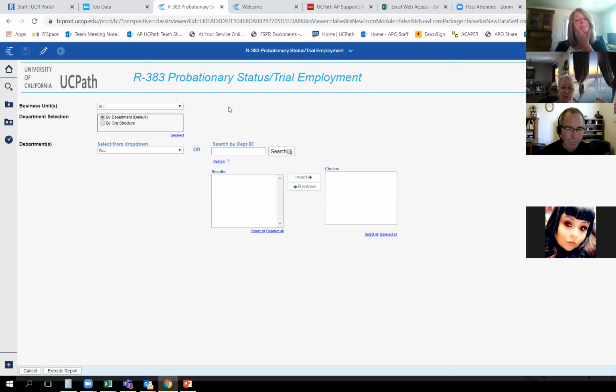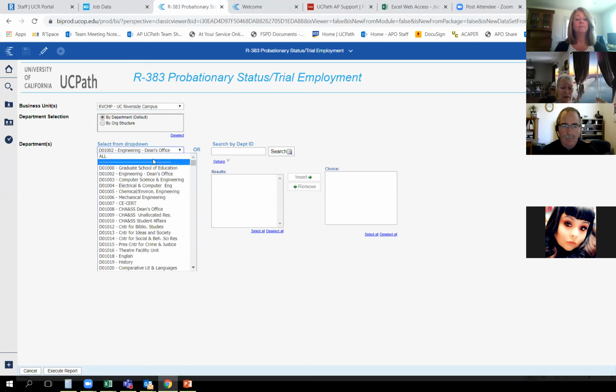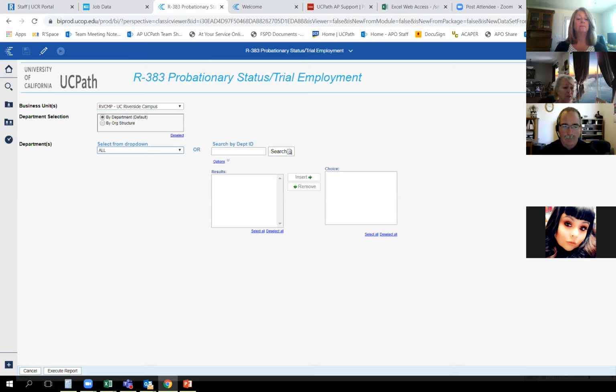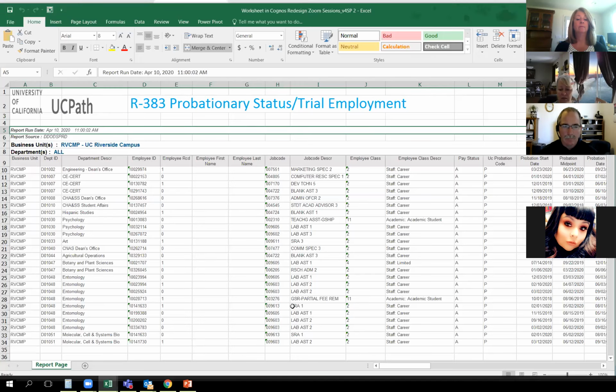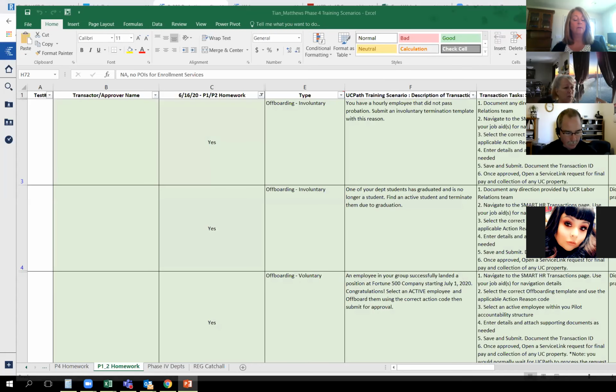So again, R383 probationary status trial. I'm going to select our business unit. Now this one has even fewer prompts, but again, you can select by department or multiple departments if you need to, however you need to run this. You can keep this blank and just have all, and it will run for every department that's under your accountability structure. And again, after the report runs and you export it into Excel, you can see all the data within the report. And that's all I have. I'll give it back to you, Carol.